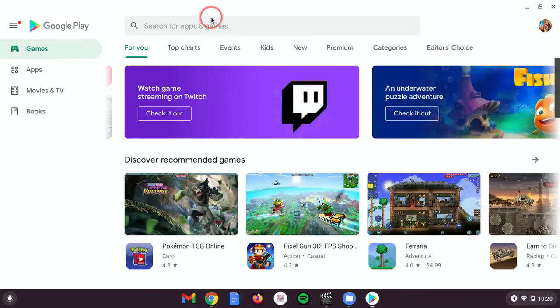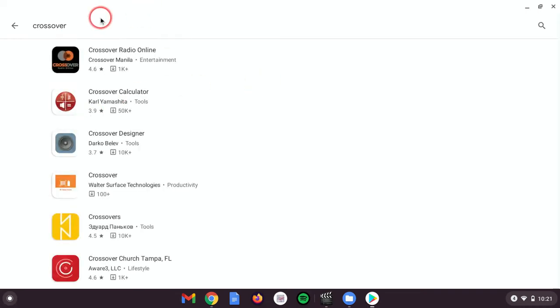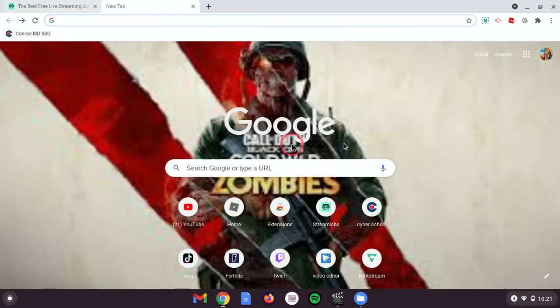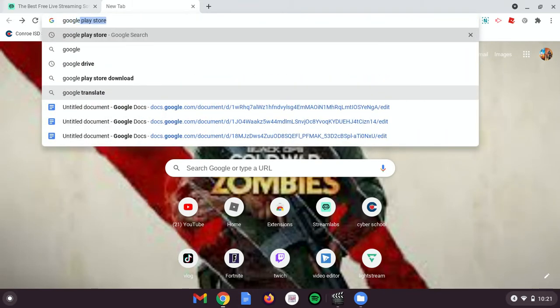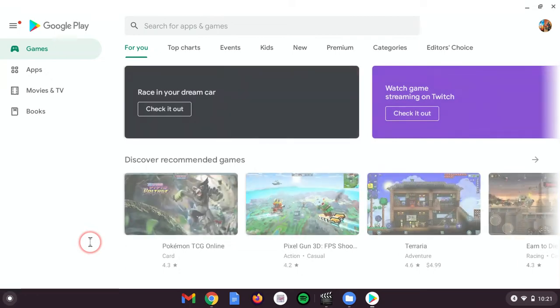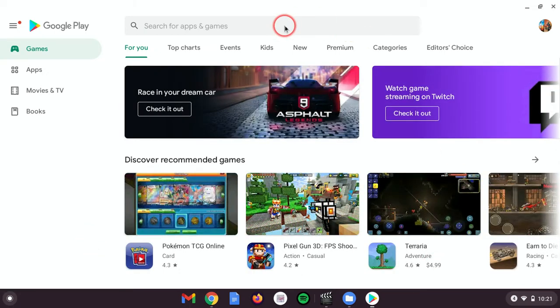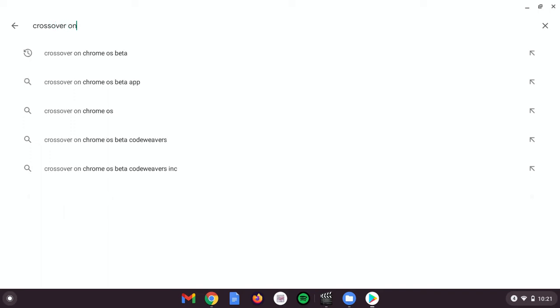And then you wanna type in crossover. Type in crossover. Where is it? I don't see it. But it's crossover on Chrome OS beta. Let's just go to Google Play Store again. Let's go to googleplay.com. I don't know why it's just taking me back here. We want to type in crossover on Chrome OS beta. And you want to click it, and you can install it.